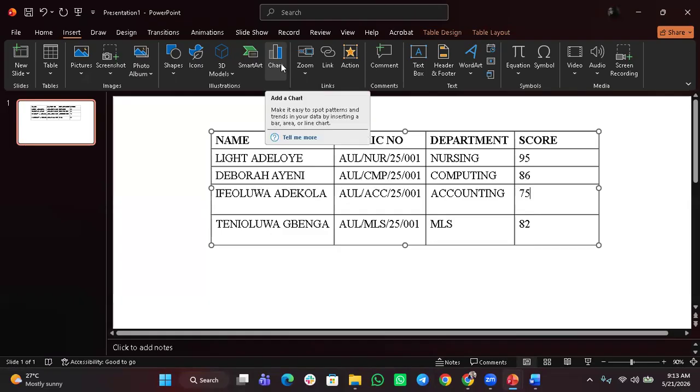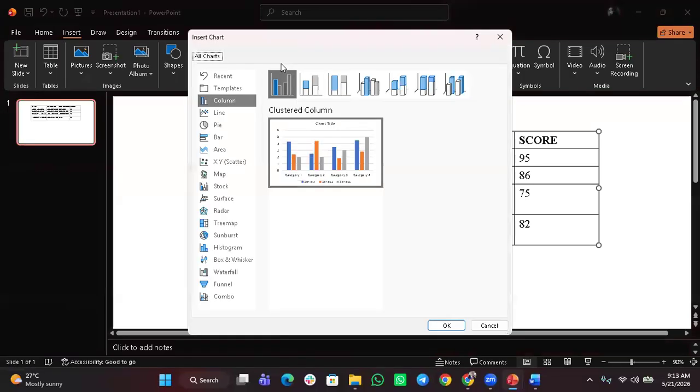Now, if I click on this charts, it has brought out different charts. We have the column, we have the line, we have the pie chart, we have the bar. This other bar is the horizontal one. We have area, this one is scatter chart, we have map. Without wasting time, let's go to column.